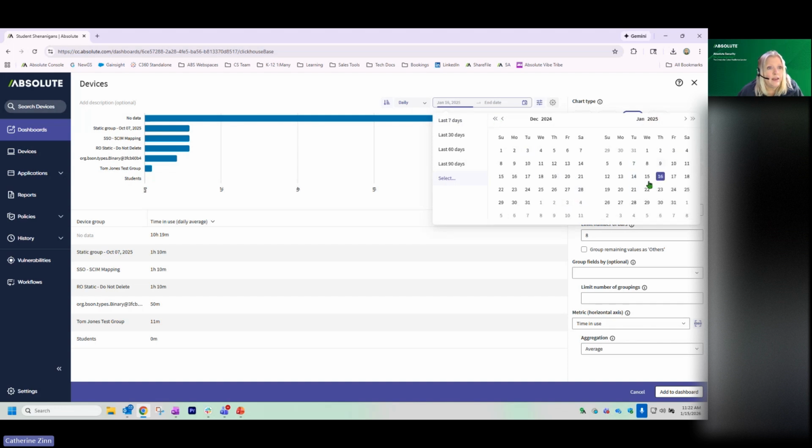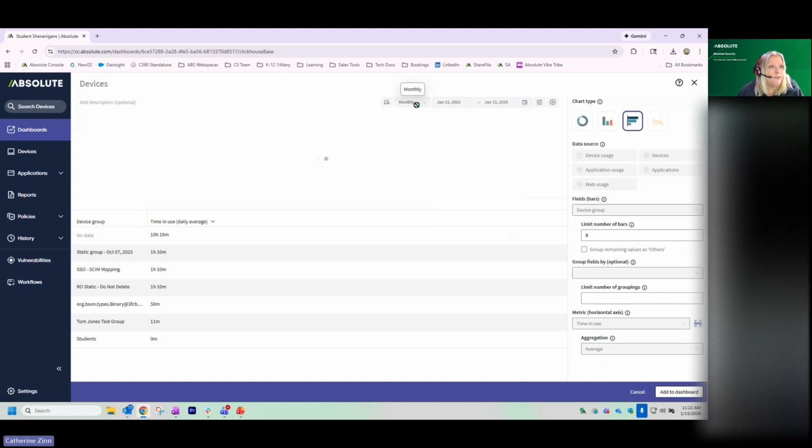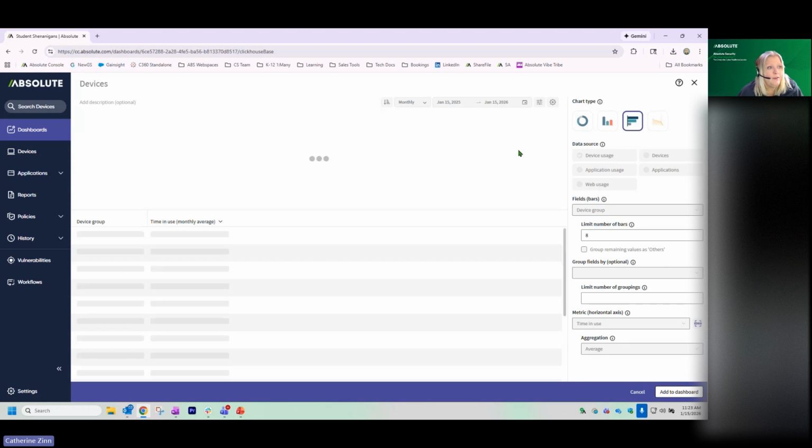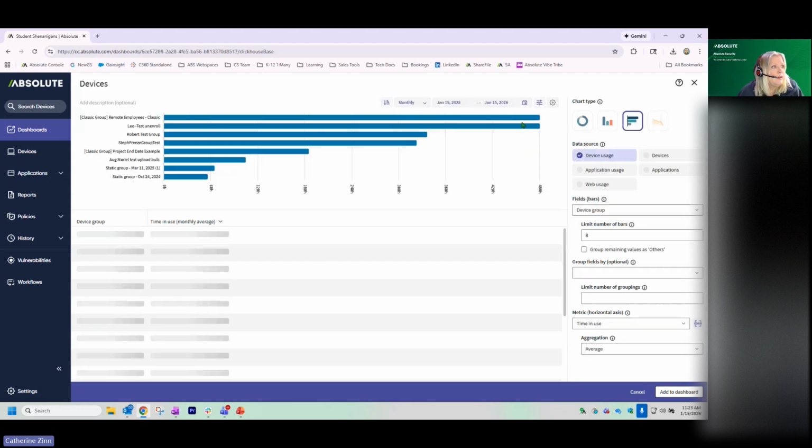So we could say, what is this, January 15th to January 15th, and then it breaks it down further by monthly. Once that populates, you can choose the different bar types here. It's being a little slow because that's a lot of data. Come on, there we go. All right, so you can see this is average usage, but you can also do total.